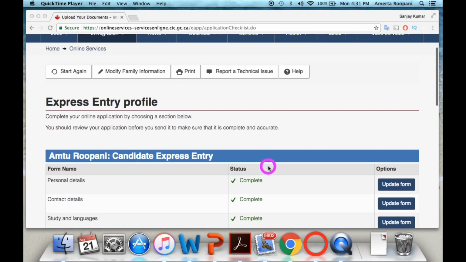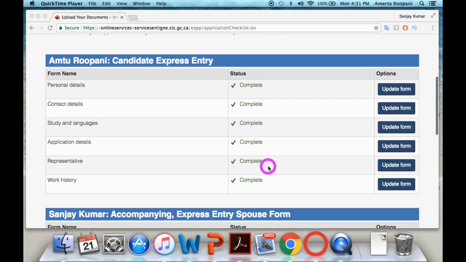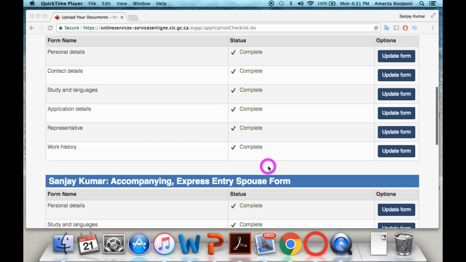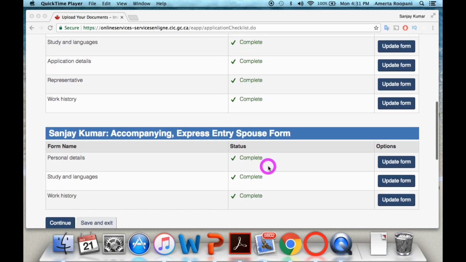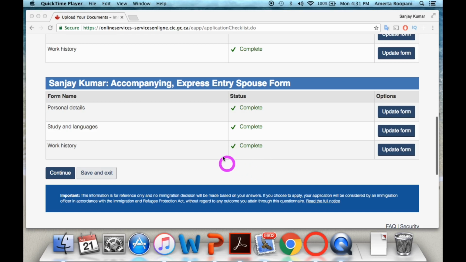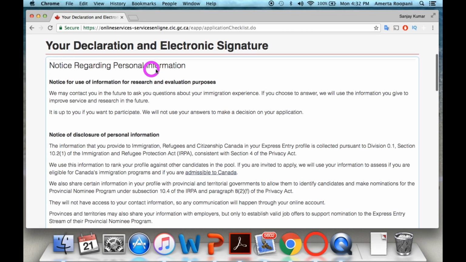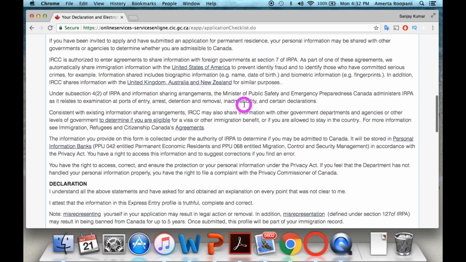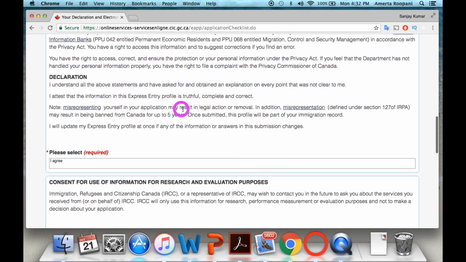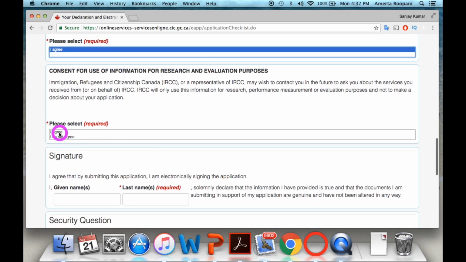Okay, once you have completed all the sections, I would recommend you guys review each section a few times before submitting it in order to avoid mistakes, because once you submit your profile, you won't be able to edit it. And when you're confident about all the information that you have provided in this profile, then click the continue button, and then it will bring you to this page, that is declaration and electronic signature, where you agree that all the information which is provided in this profile is correct as per your knowledge.